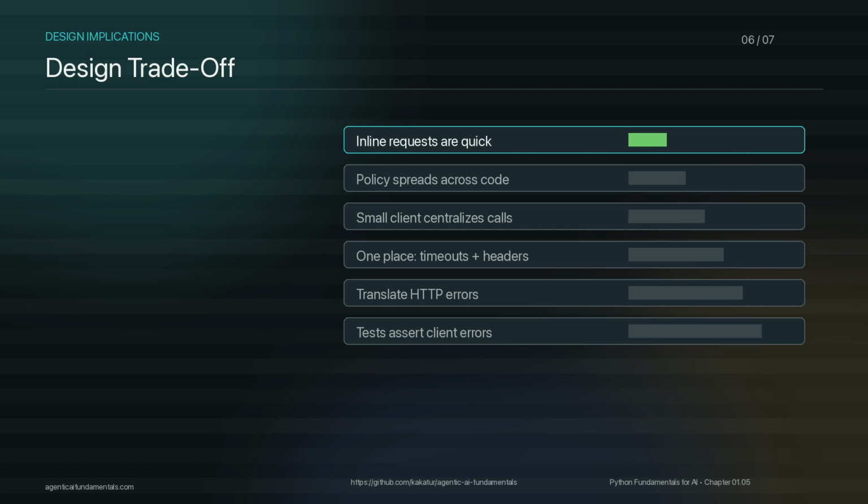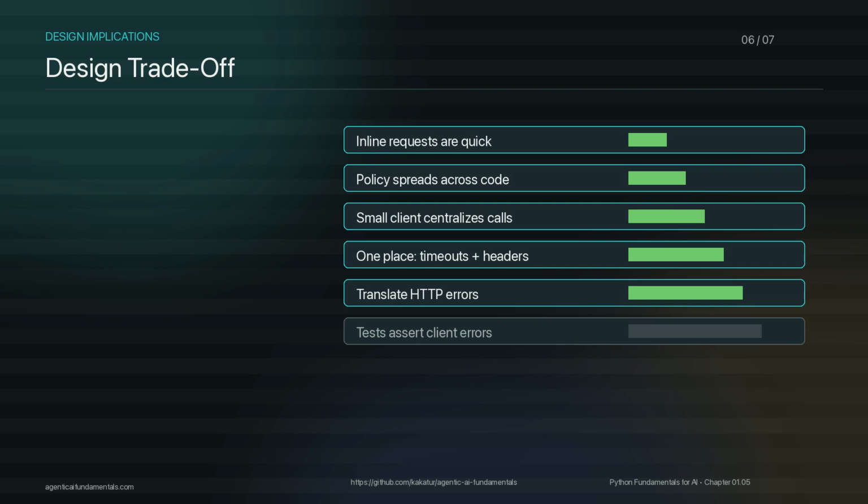Inline requests.get is quick, but it spreads policy across the codebase. A small client adds structure and gives you one place to set timeouts, headers, retries, and error translation. For AI tools that call external APIs, that structure is usually worth it. This also makes tests easier. The rest of the application can call your client and assert on your error types without depending on the exact exception class raised by the HTTP library.